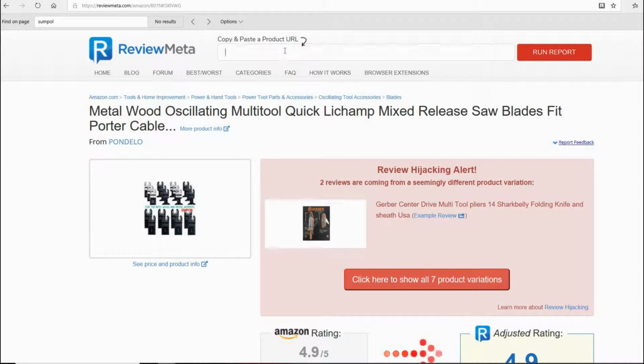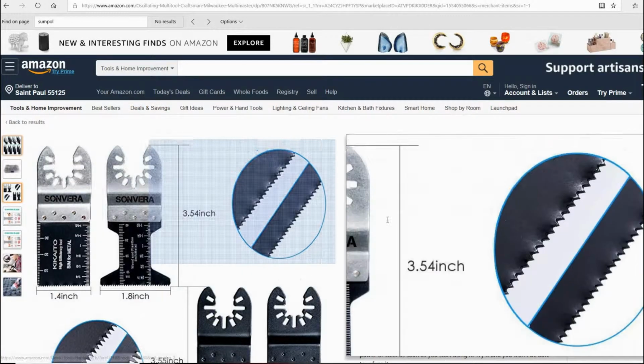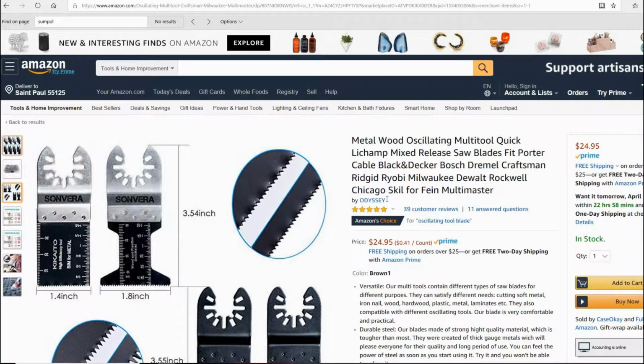So we're going to put that in Review Meta and run a report. And here it confirms a bunch of products have been hijacked by this seller. Also note here, the brand is different. They hijack other product brands and change the brand name. See, this says Pondello, and in the Amazon item it says Odyssey.